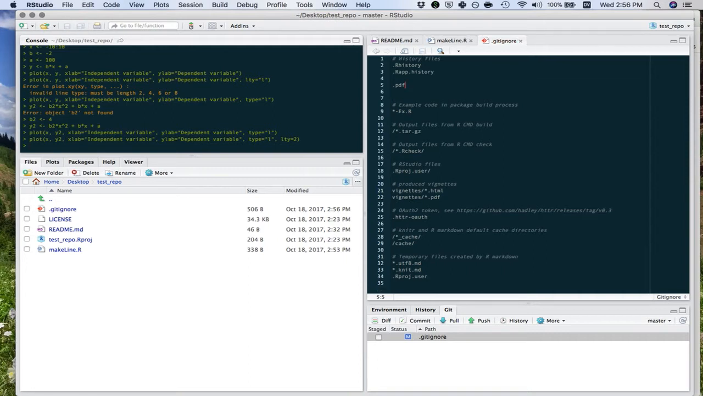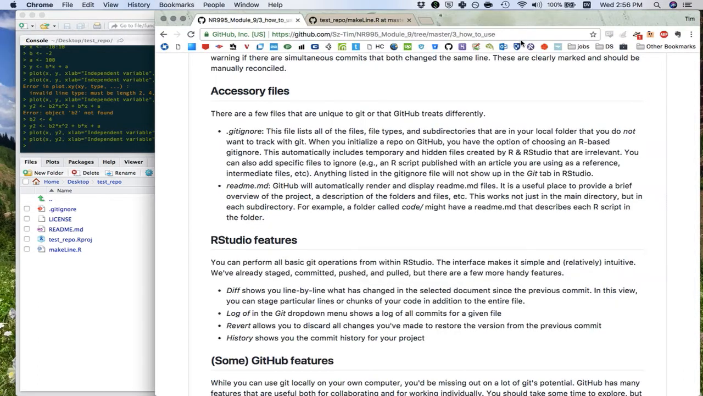We can get rid of it and save it again, and it magically pops back up. So the .gitignore is handy from time to time if you have extra files that you aren't ever going to want to put on GitHub, right? So I don't know, whatever. You can add those to the .gitignore file.